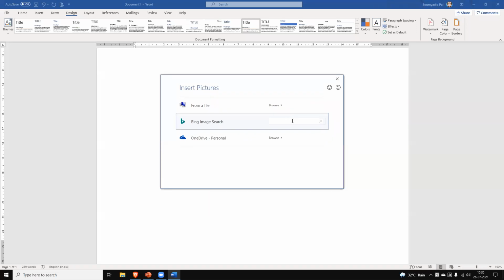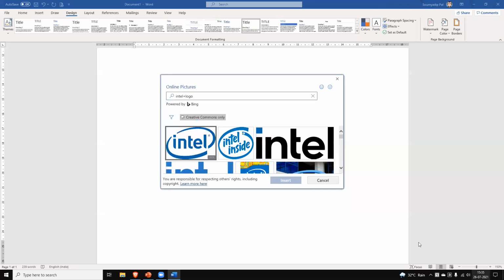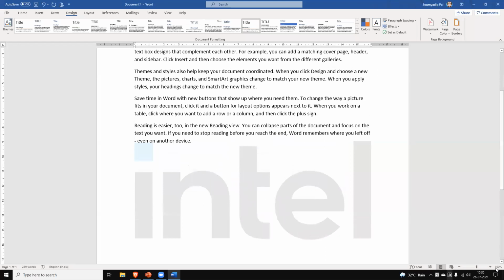And I wouldn't suggest you do this, but just showing you how this is possible. Creative Commons alone is selected by default. This is the current logo for Intel. By default, it will be washed out, which is what you want. So you apply and click close. So the watermark is there.